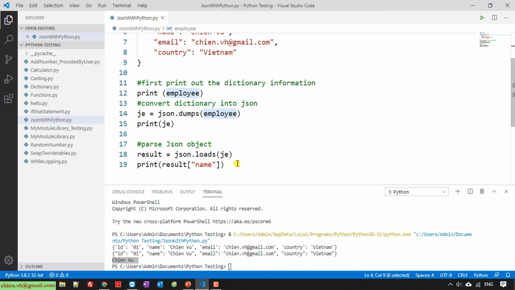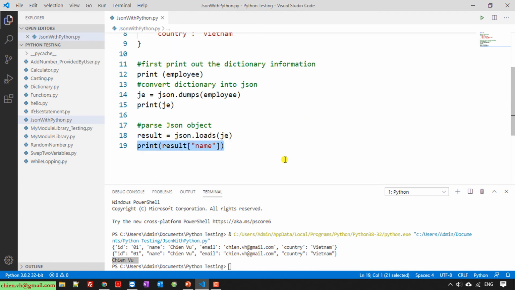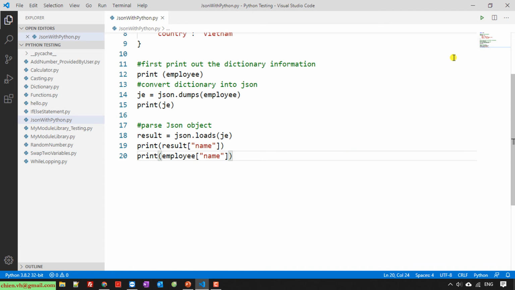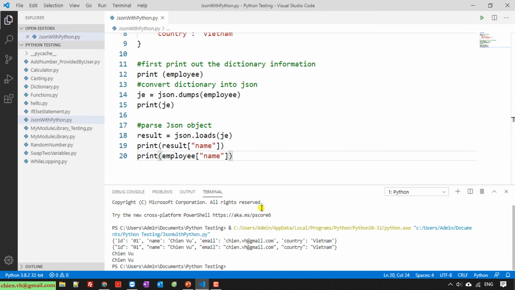So here, for example, I will print the employee name directly here. It should be the same. Run it. Yeah, so here we have the name Chienvu and the second one Chienvu as well. That means when we parse the JSON object and print the column value, it will be the same as when we print the value from the Python dictionary directly.